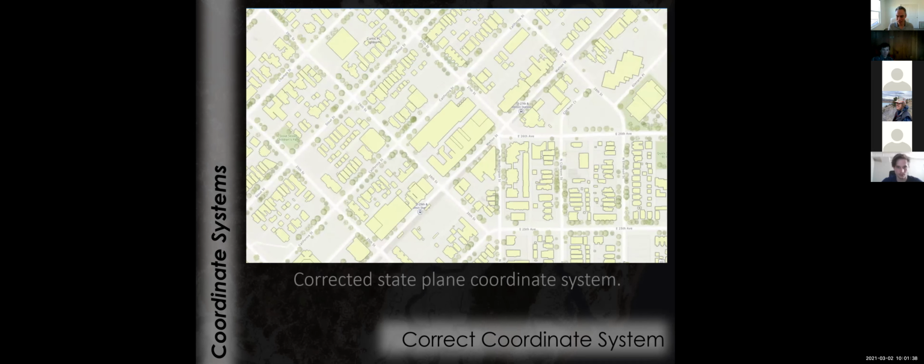And if that's corrected to use the state plane coordinate system, this is what it looks like, right? So you can see now all of the buildings and all of the streets are at nice right angles where they meet at the corners. And so that tells you that now we're using the correct coordinate system.